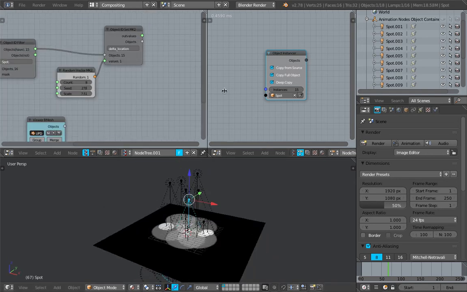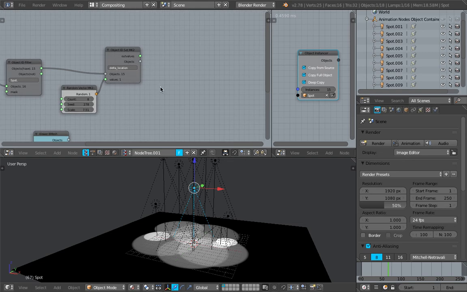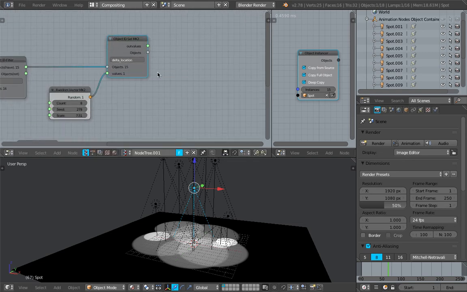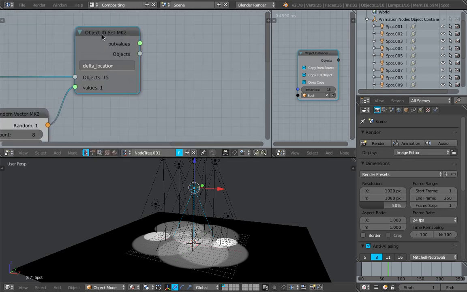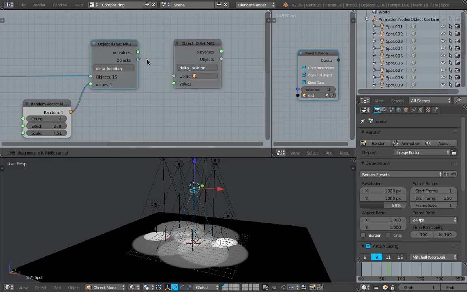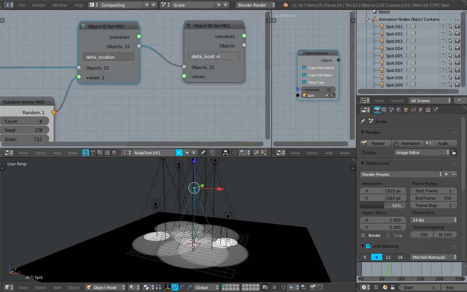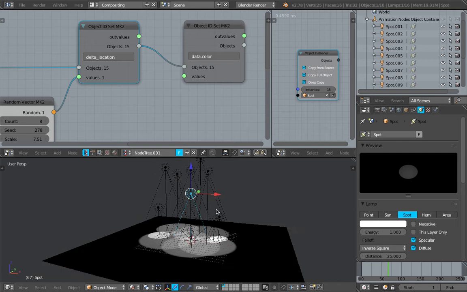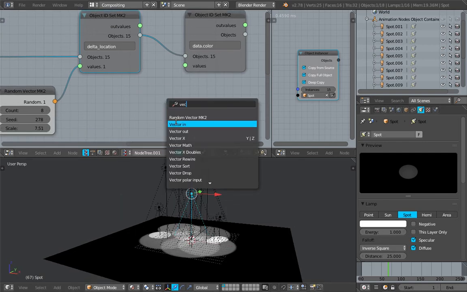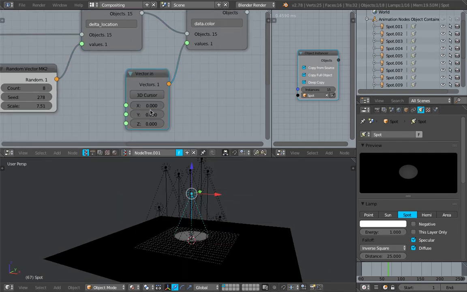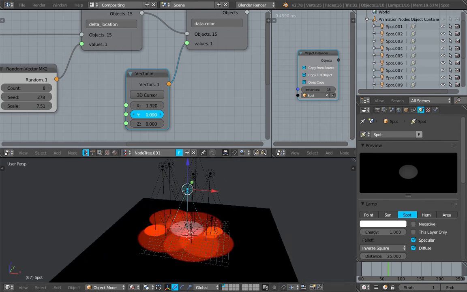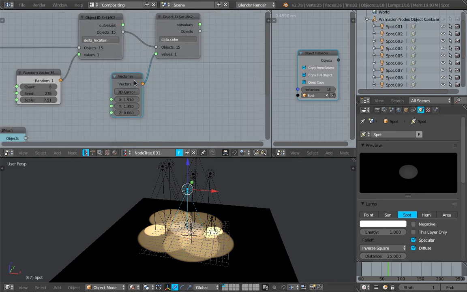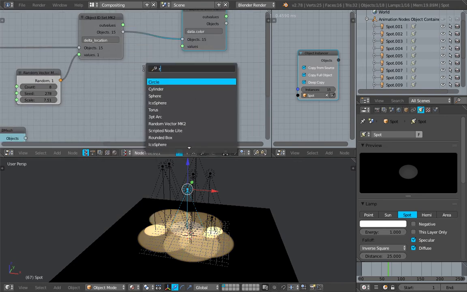If I want to change the lamp color, I can do that as well. Actually, simply by using the object ID set once again, pipe in the objects, and then let's say for the data.color of the lamp, which is this guy right here, I want to change it all to red, for example. I can easily do that. Change it to another color, or maybe I want to use a random color. I can do that as well.